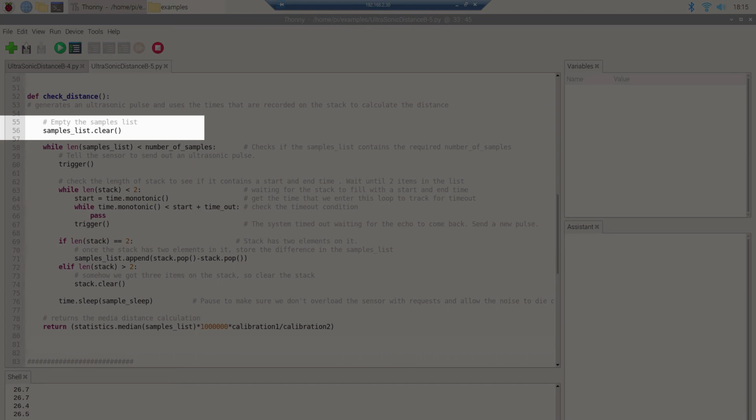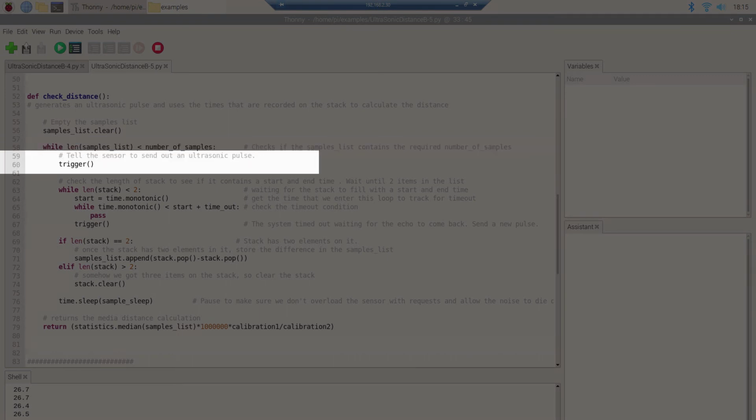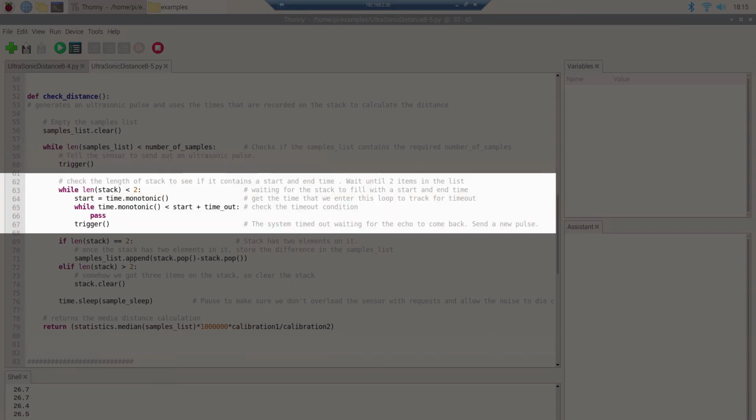First, it does some house cleaning to make sure the list of samples is empty. Remember, we take 5 or 10 sample measurements for each distance measurement we're going to return to the main program, and they're stored in this list. So each time we initiate a new measurement request, we need to clear the list first. We set up a while loop to go through the sample process 5 times and then trigger the first ultrasonic pulse.